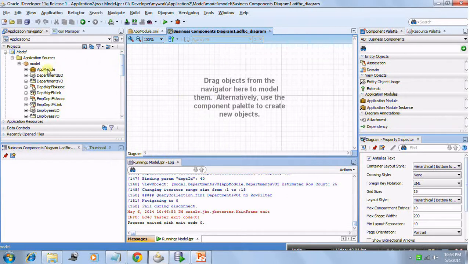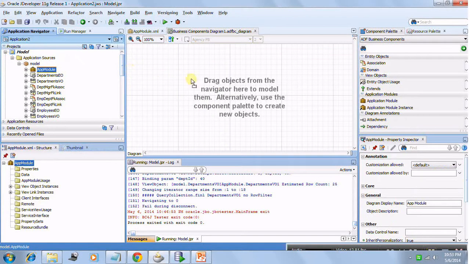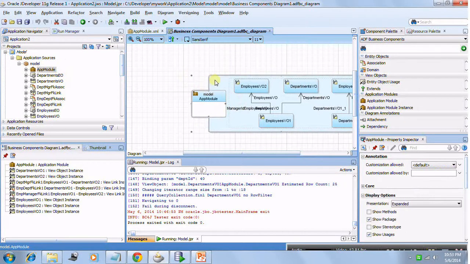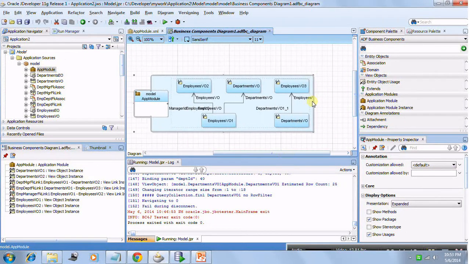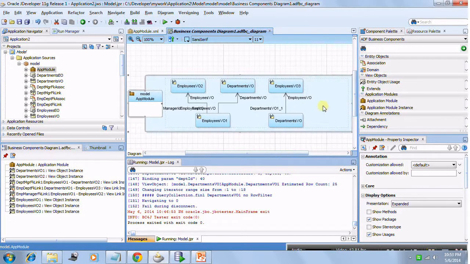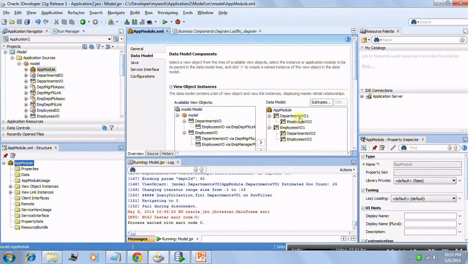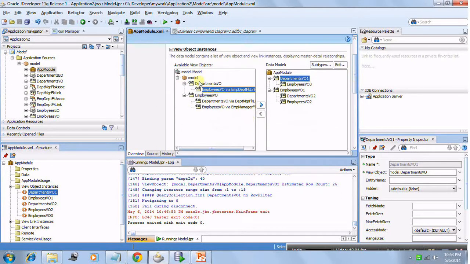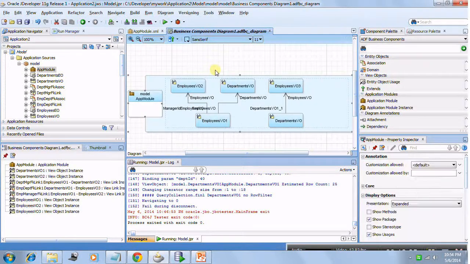So you have created this diagram. Now you can drag the application module, and corresponding to this application module, the diagram will be created. As you see over here, the relationships have been defined, and these are the instances that you are seeing in the application module. This is the department, and these are the relationships. Here are the types, here are their instances. Through the department you have access to the corresponding employees through the employee department foreign key link.